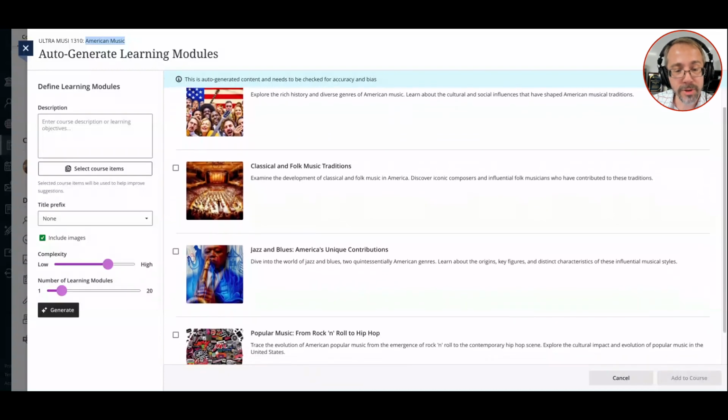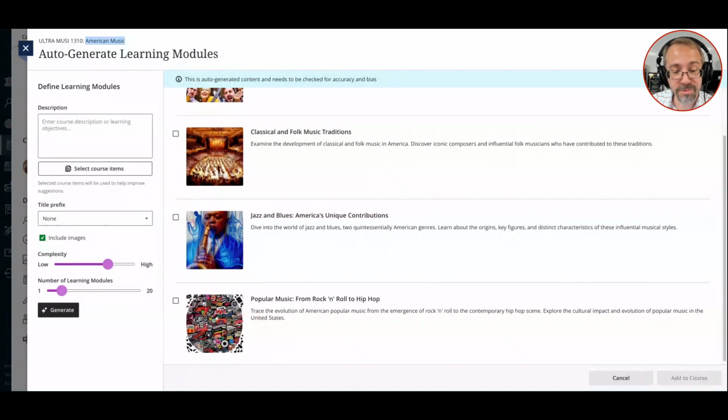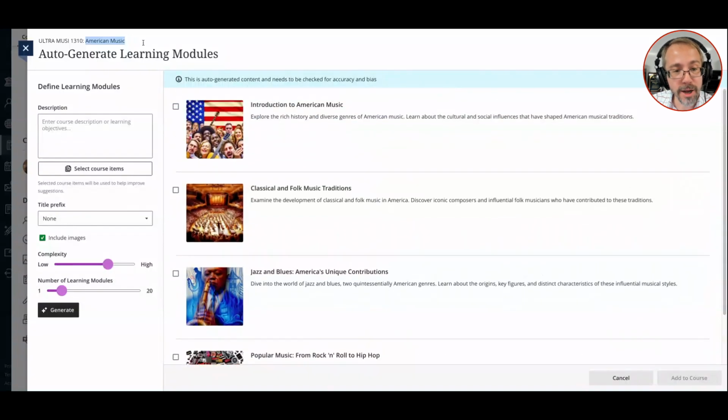I'm not going to read them all, but you see as it goes down, classical and folk music traditions. This is interesting. That's an unexpected one for me. That's neat. Jazz and blues, popular music from rock and roll to hip hop. Wow, this is really interesting, and it's all based on 2 words: American music, which I didn't put. That was just how my developmental shell was labeled. So kind of sit on that for a moment and think about the coolness of that.